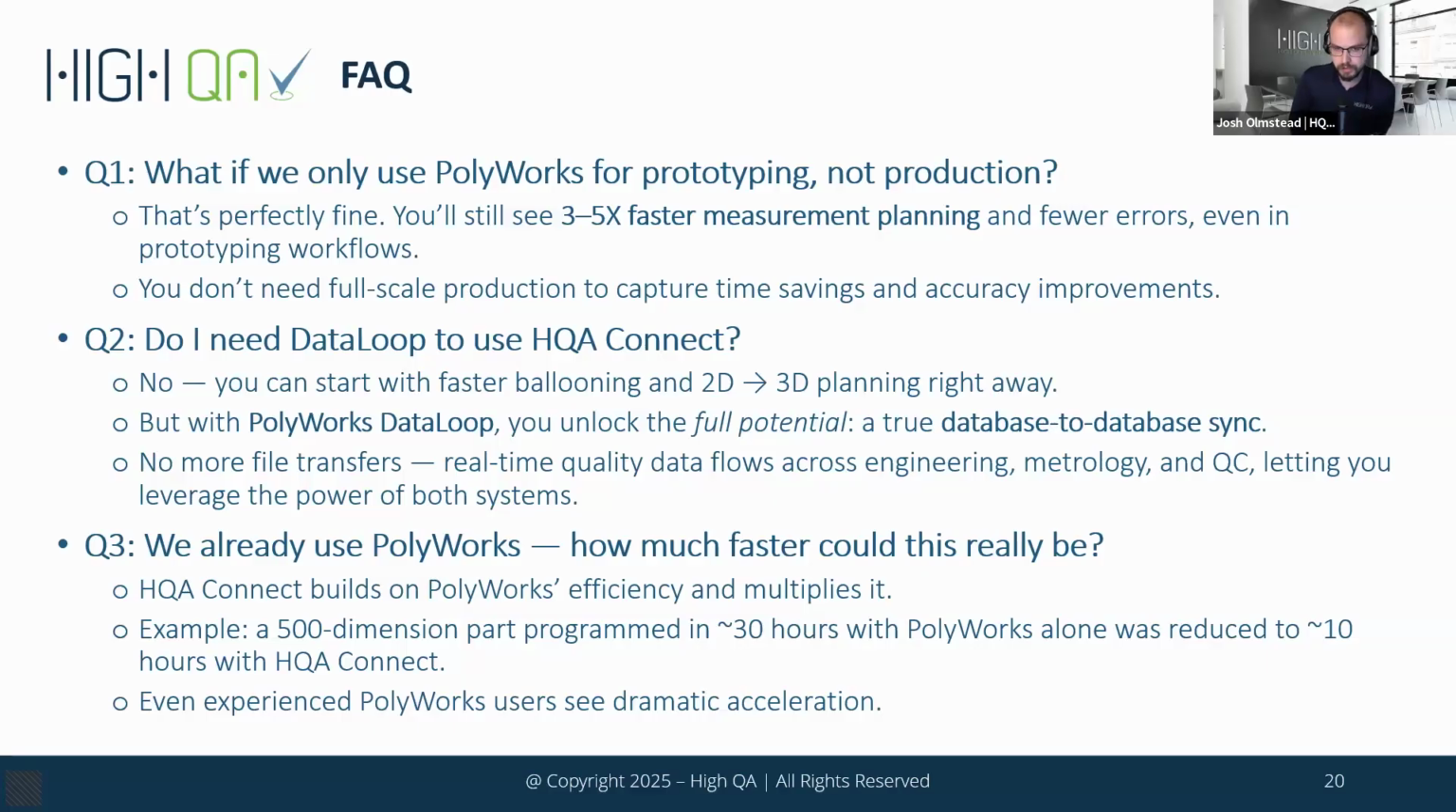Yep, perfect. This would be a better question for a sales team, but it is a subscription-based package. So you pay a yearly annual subscription. The minimum package buy-in would be an Inspection Manager Job Shop license, which is our entry-level Inspection Manager license, as well as a subscription to the plugin itself. And obviously you need PolyWorks as well to make that work, so whatever your PolyWorks subscription or maintenance looks like. But yes, from HiQA's side, it is a subscription-based product.